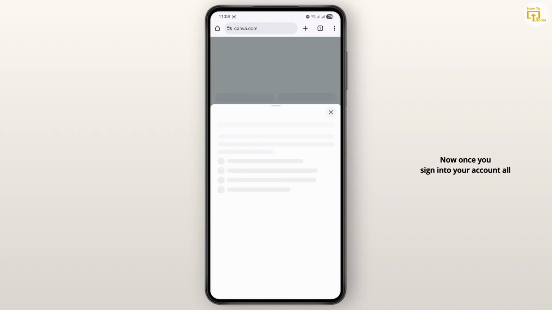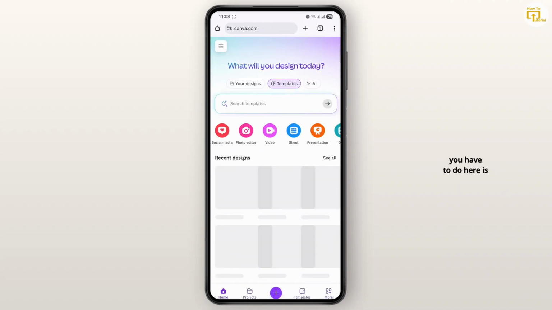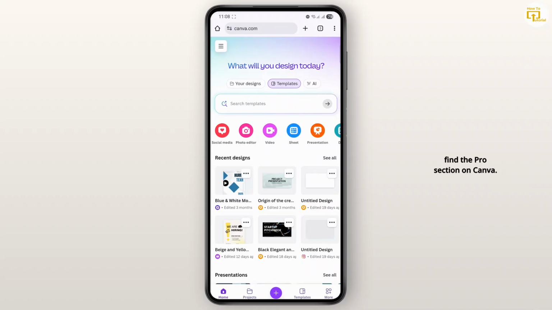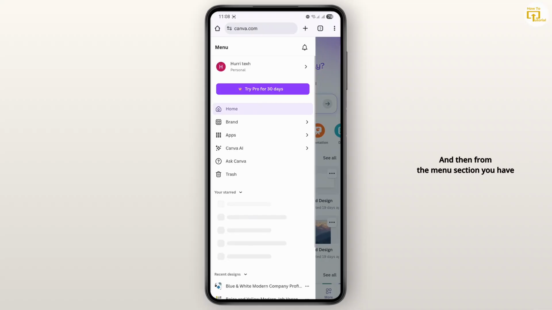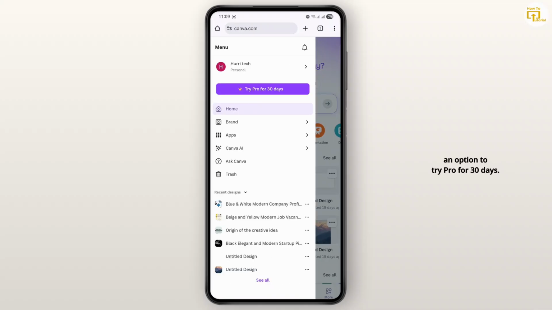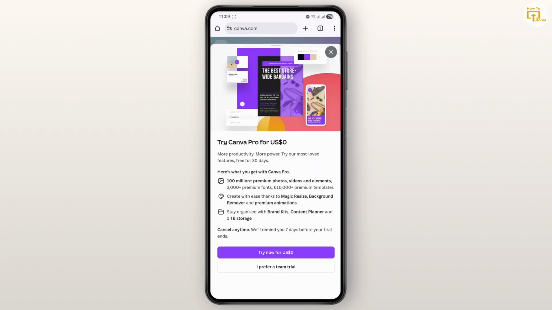Now once you sign into your account, all you have to do here is find the Pro section on Canva. You can do that by tapping over to the hamburger menu at the top left. And then from the menu section, you have an option to try Pro for 30 days. So go ahead and tap on that. What it does is you can easily get Canva Pro for 1 month for free.